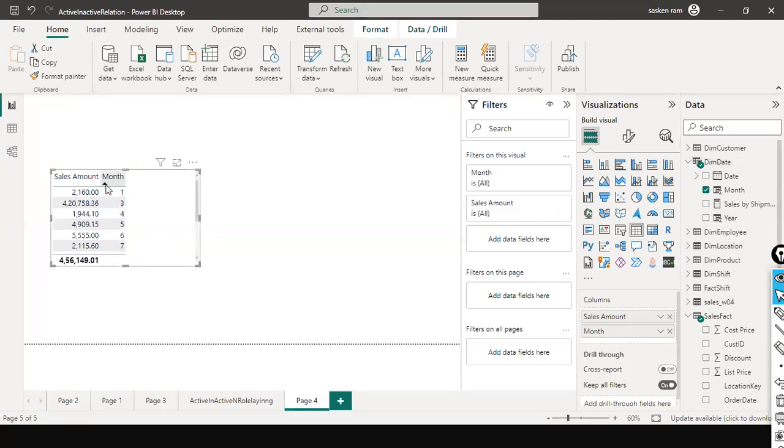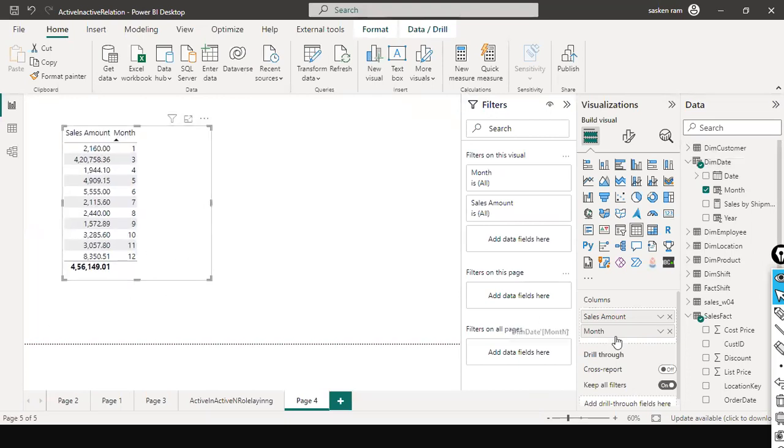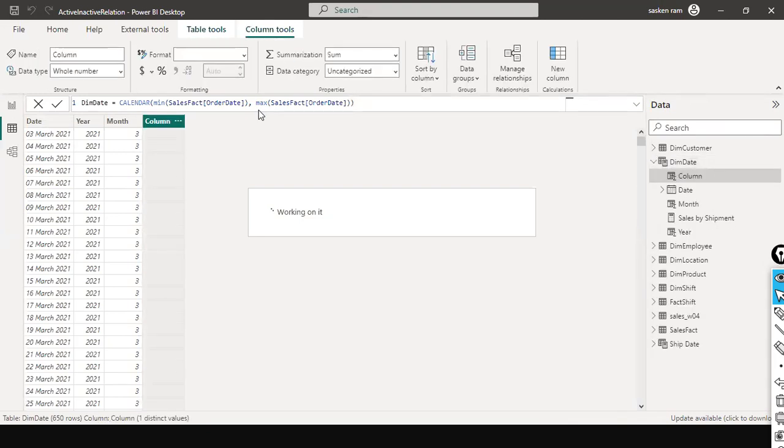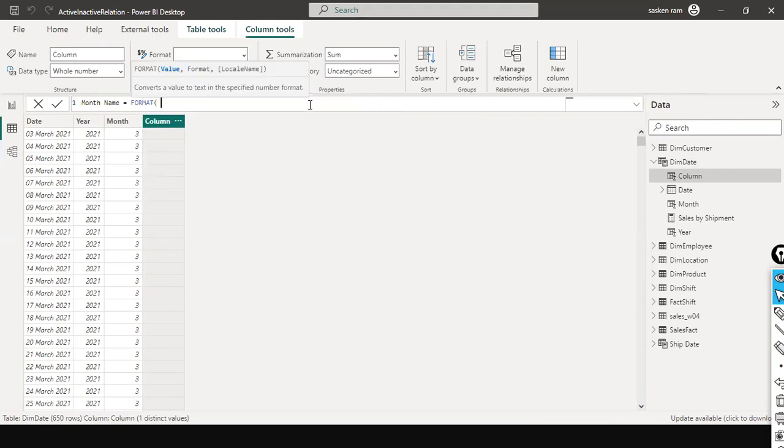Okay, if I sort it on the month, ascending order in the month. I just move this up. Or else we will create another column here. This is my date dimension. I'm going to create a new column wherein I will specify the month name. Month name in text. Format, here the dim date, date column, comma, here I'm going to say M.